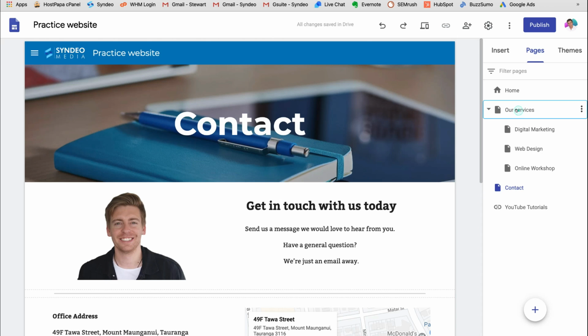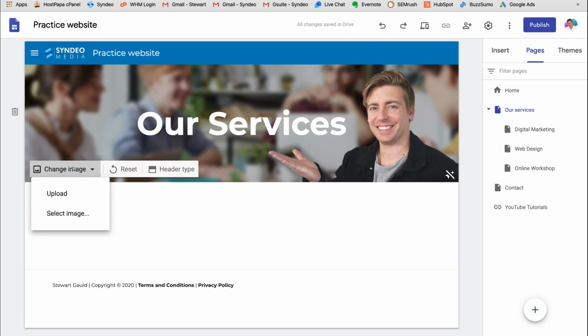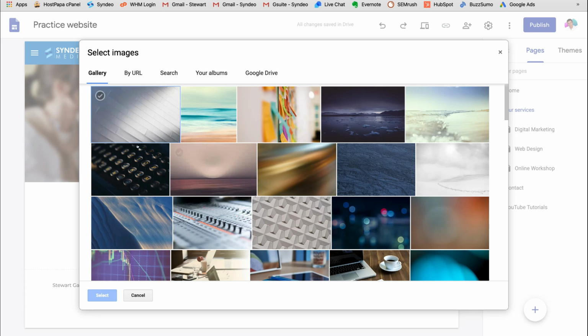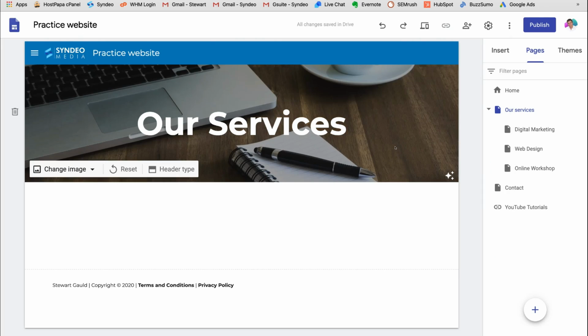So click our services. Now I want to make sure this S is a capital. There we go. So again, all you need to do is click on the text to change it. And now what I want to do is change the image again, like I did on the contact page. So I'm going to click select image and use an image from the gallery that Google Sites has already provided. So I'm going to click on this one and click select. And as you can see, Google Sites has automatically adjusted the readability and made the image darker. So now the text is easier to read. So I'm happy with that.